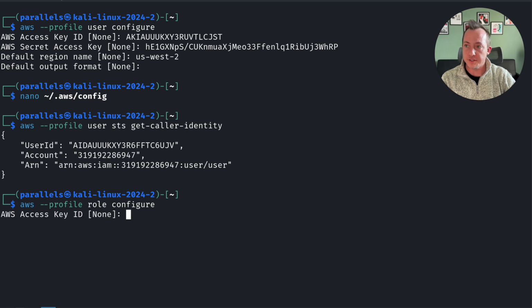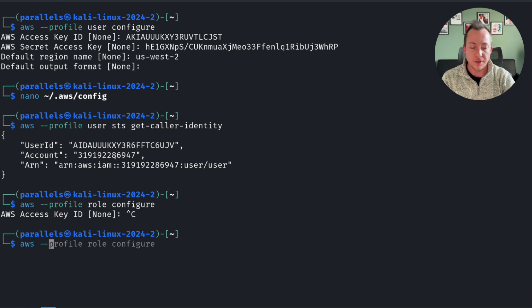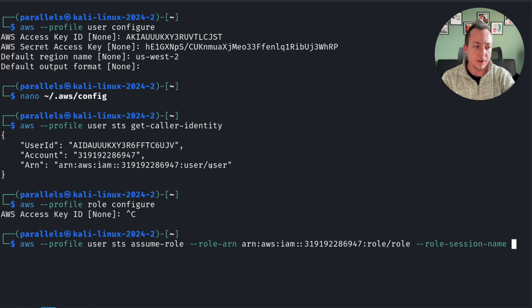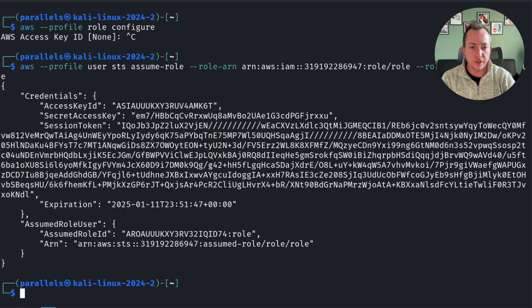And we'll set up the access key ID, which we don't have because we have to assume the role, and I thought I copied it into my notes, but I did not. So --profile, we'll do user, and then we can do sts. We'll assume that role again, assume-role. The role ARN is going to be this right here. And then our role session name, role. Okay, now we get credentials.